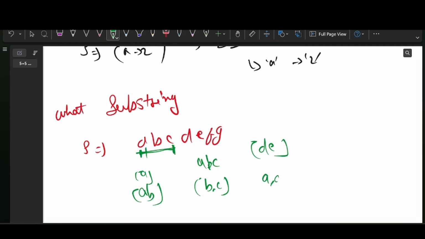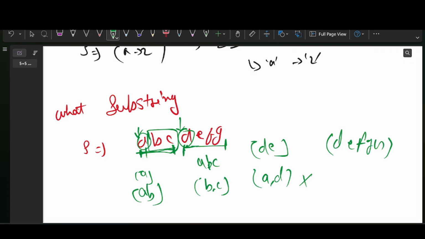But if you take A and D, it is not a contiguous sequence, because between A and D, B and C are also present. If we directly take A and D, this is not a contiguous sequence. But if we take D, E, F, G, it is contiguous. A substring is made of contiguous elements, so we say this is a substring. Understand? Now let's move forward.